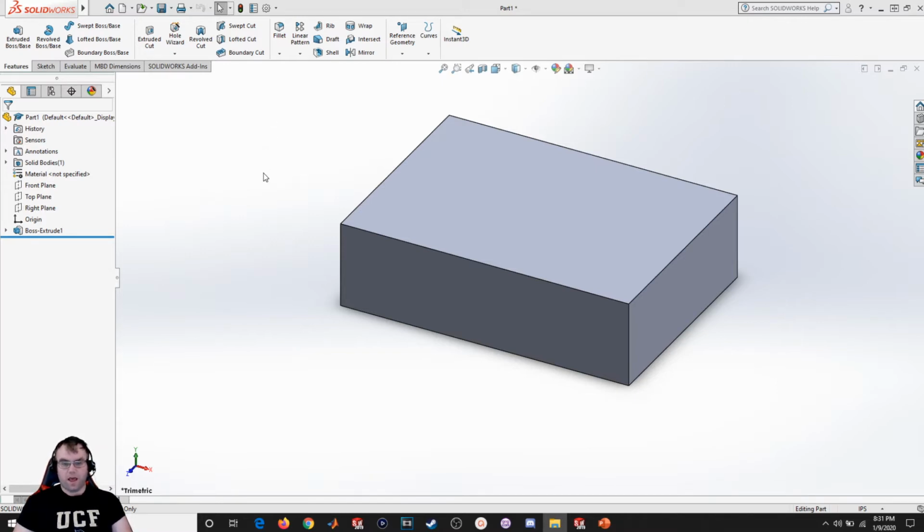So I've already gone ahead and created this 3D model right here. It's just a square, it's just a box. You can go and create it on your own. And I'm going to create some holes along this box. So to use the Hole Wizard, it's under the Features tab, and you come over here and you select Hole Wizard.